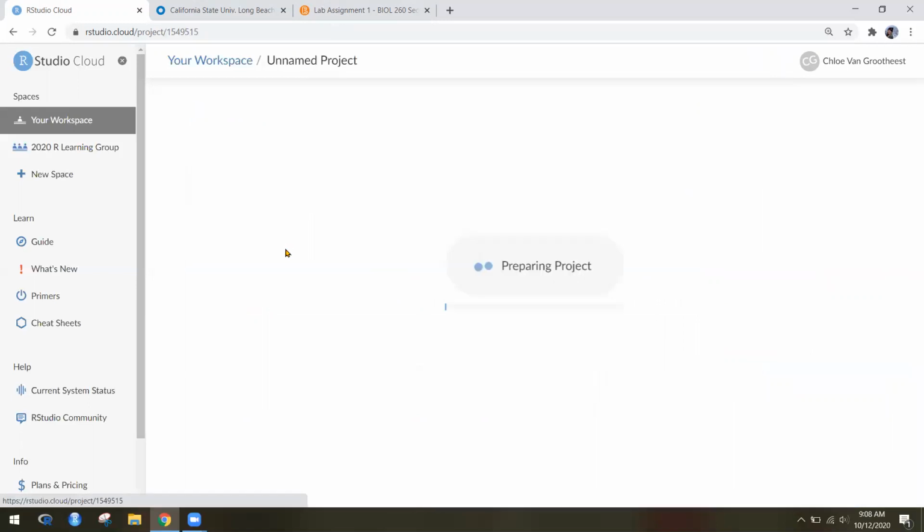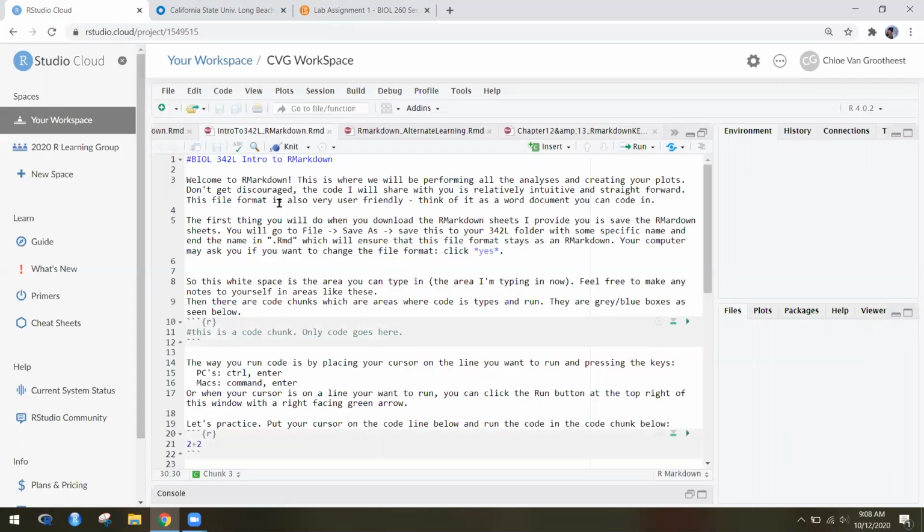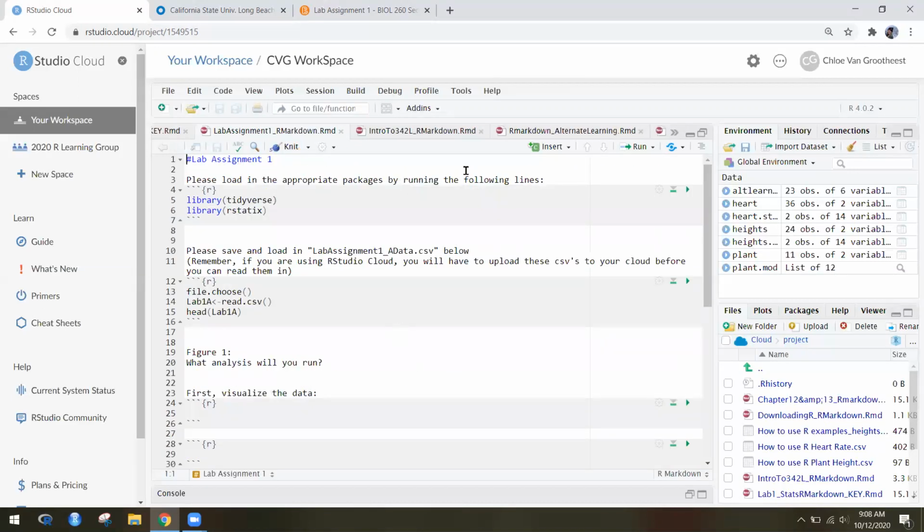I named mine CVG Workspace, that's my initials. It opens up my RStudio, and these are all of the R Markdowns that I have uploaded and started working on in the workspace here in RStudio Cloud. So that's the gist of it.